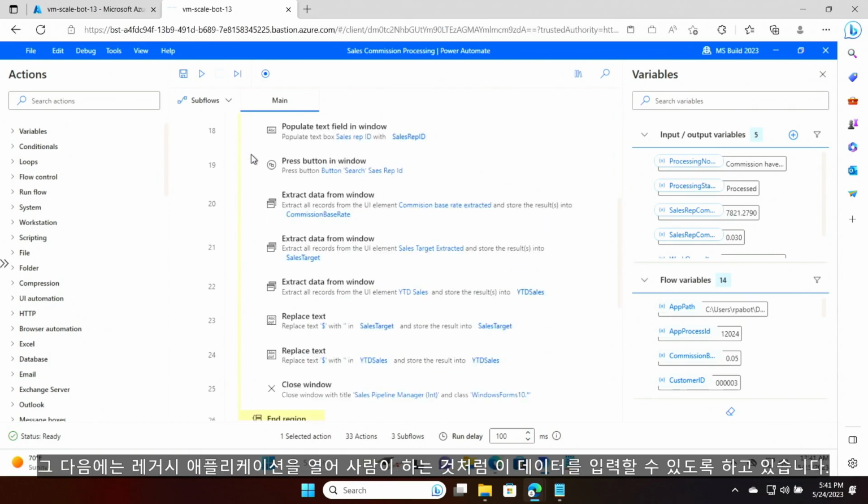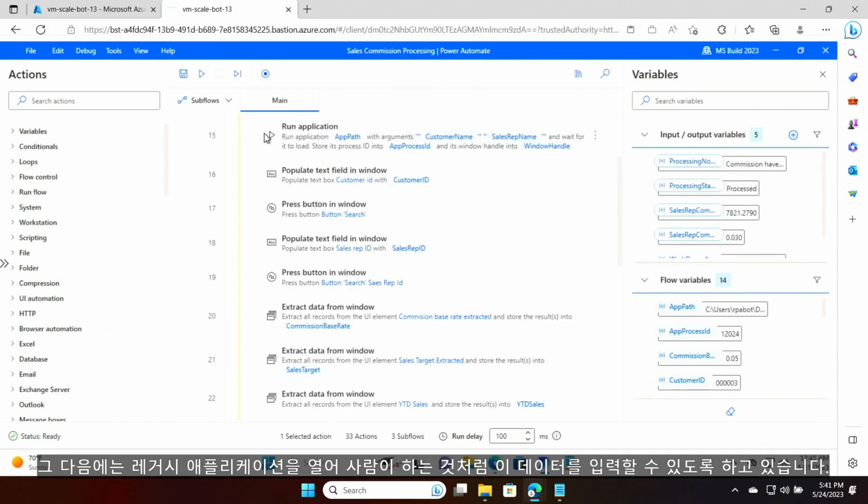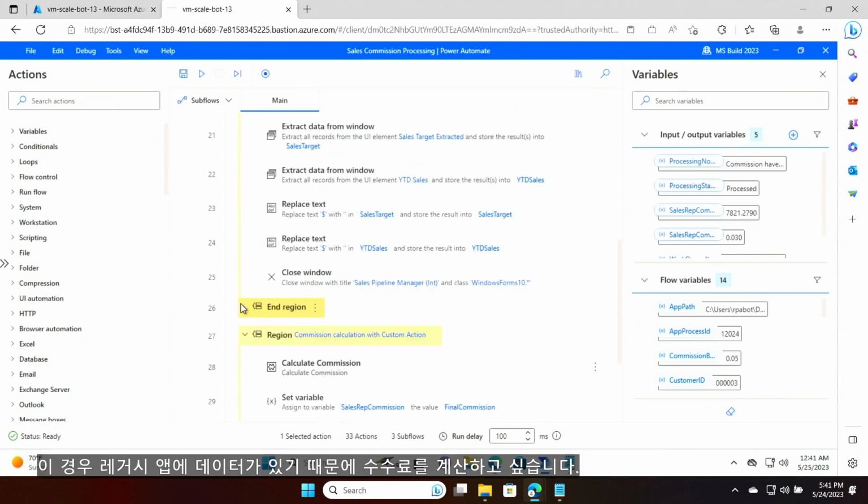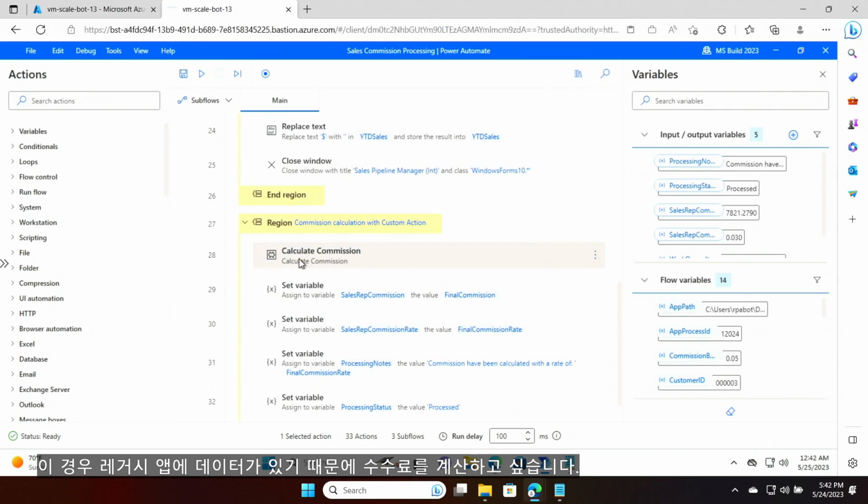And as we go, the next thing that we're doing is opening up that legacy application so that we can enter this data in just like a human would do. And then once that's added, I can extract information from that record as well to go on to do the calculations that I want to do. In this case, I want to calculate commission, because that's what I had the data for in my legacy app.